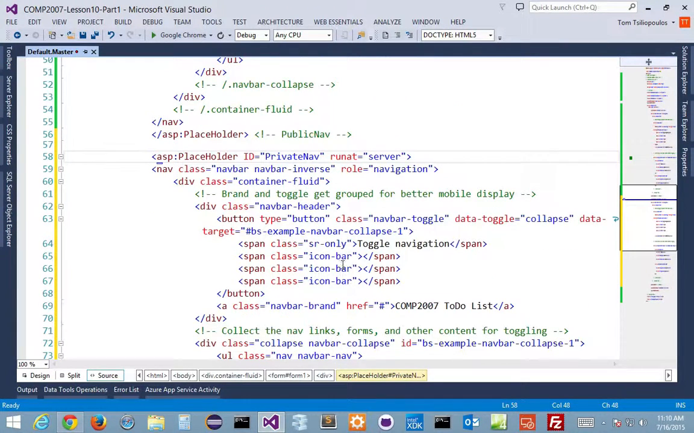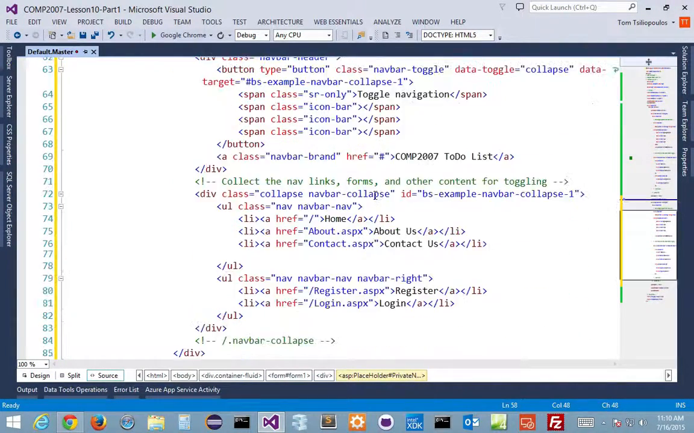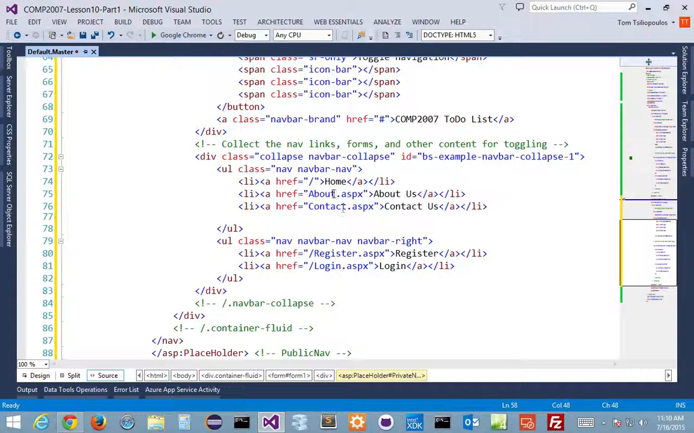So let's make both show up at the same time. We still want to make it a container-fluid. We still want to make this collapsible bar and everything else. But we have our home, about, and contact. This is the same, right? But you know what else I want?